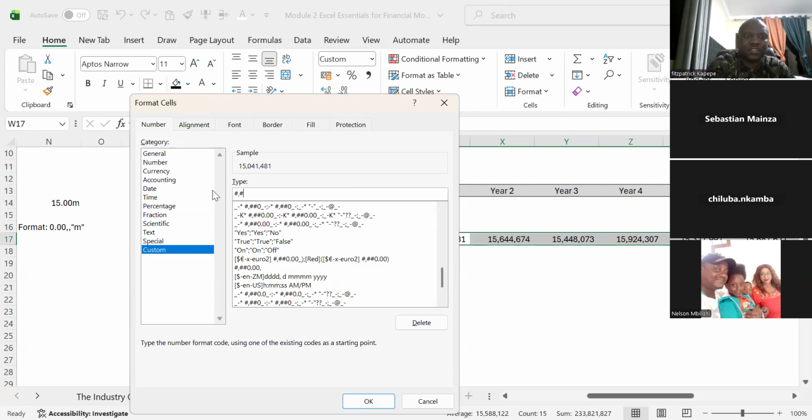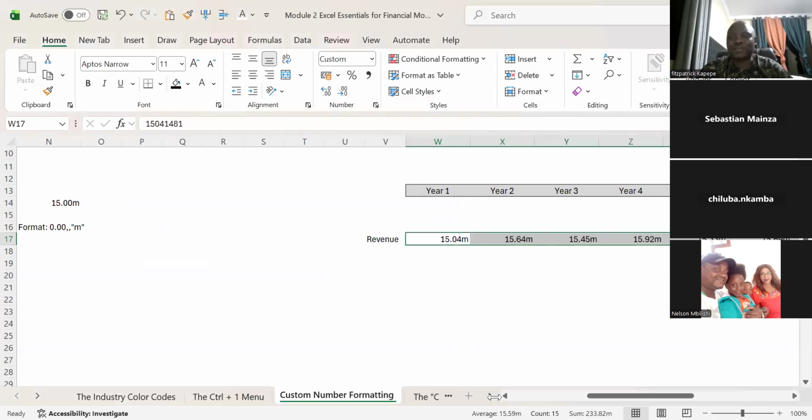Hash, comma, hash, 0.0. So if I put 2 commas, meaning I've hidden that, then okay, let's do this. 0 there. Imagine how this thing doesn't look nice. Yes, its revenue is $1 million, whatever it is.